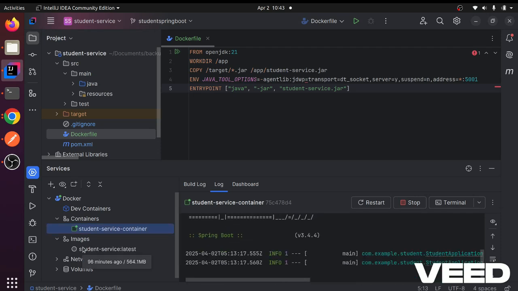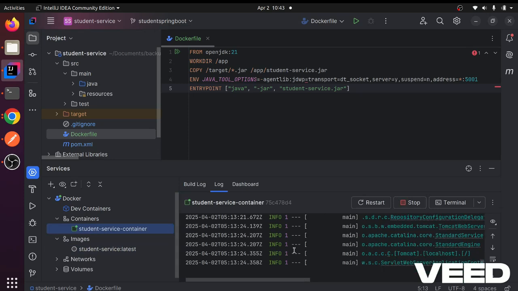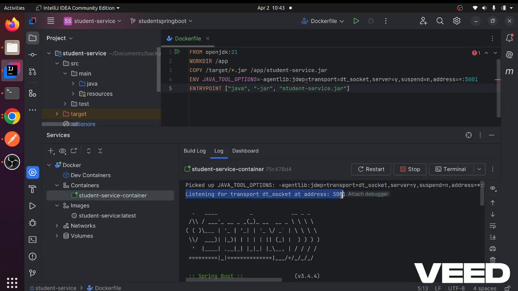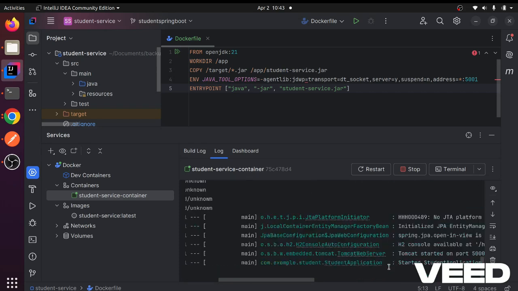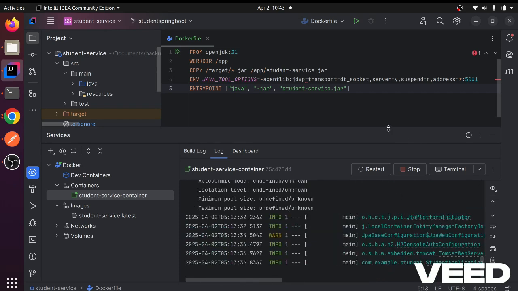After it's running, check the console logs at the top to verify that the JDWP listener is attached to port 5001. If you don't see it, double check your configuration to make sure everything is correct.